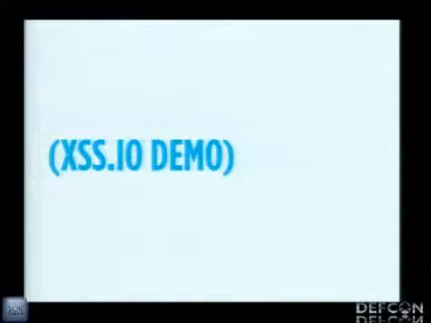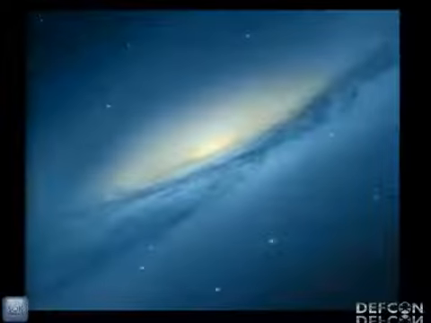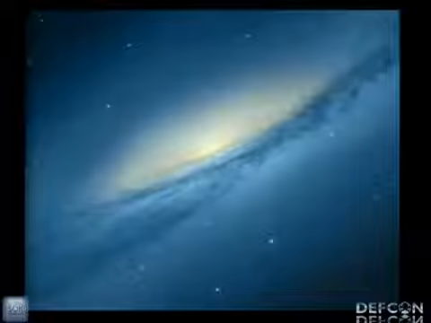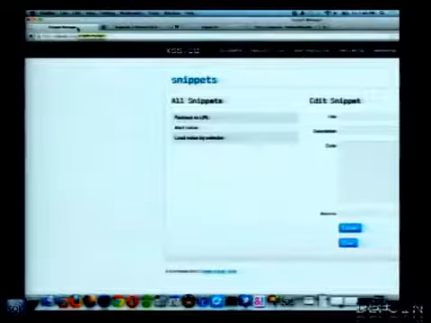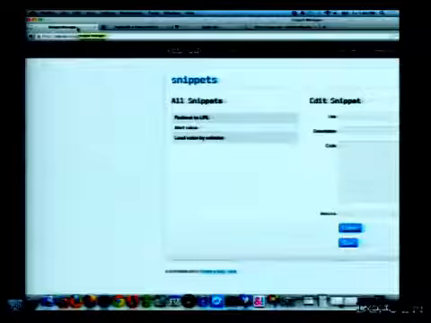So let's do a demo, if this works. We're going to demo a vulnerability in Nagios Enterprise.